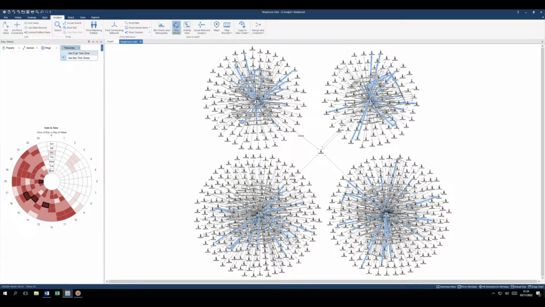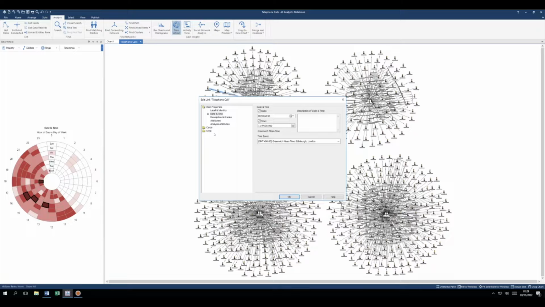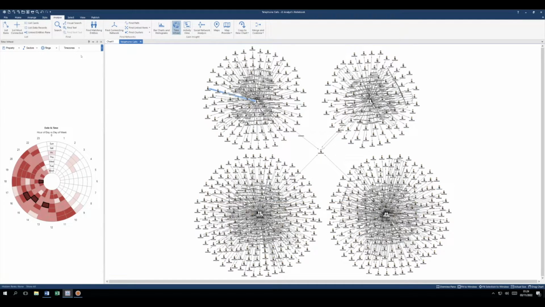We can tell it to look at time zones on our chart. Now in this particular set of data, we've only got one time zone operating, and it's the time zone in the date and time area. You can see you can either tell it to look at chart time zones, or like we've done here, use the item time zones, which in this case means the links.